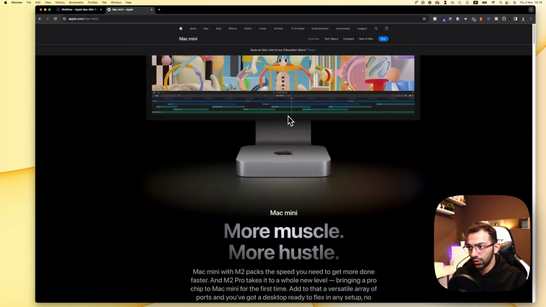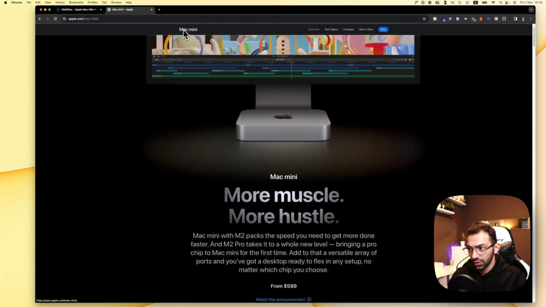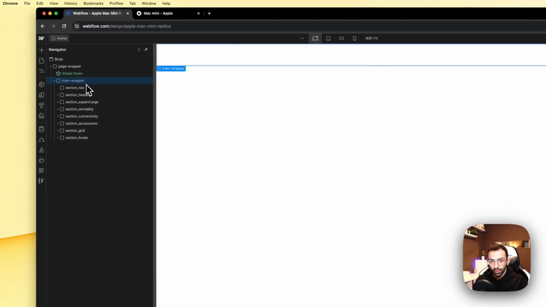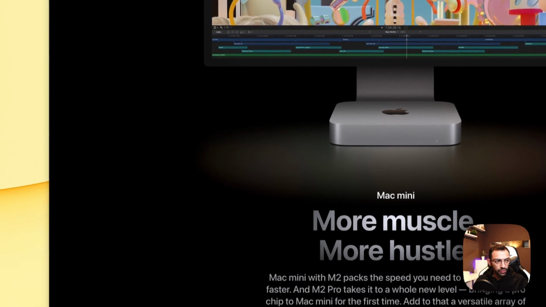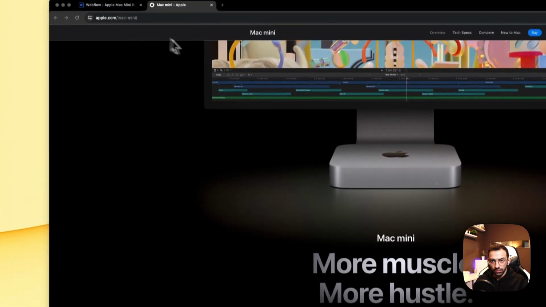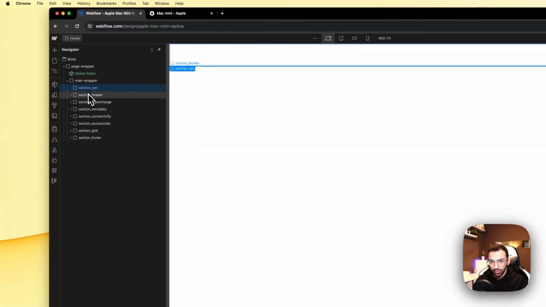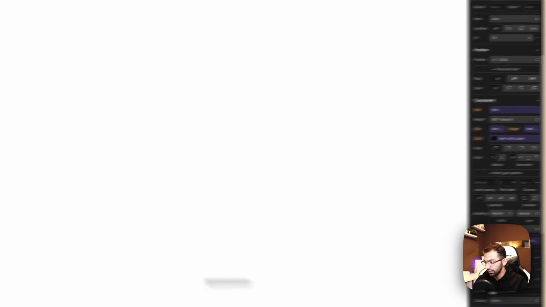First, we will need a navbar. So I'm just going to build a simplified version. I'm just going to build this navbar right here. So let's do that. First, we have section nav, which has a different color. So we're going to get that color, and we're going to apply it to section nav.